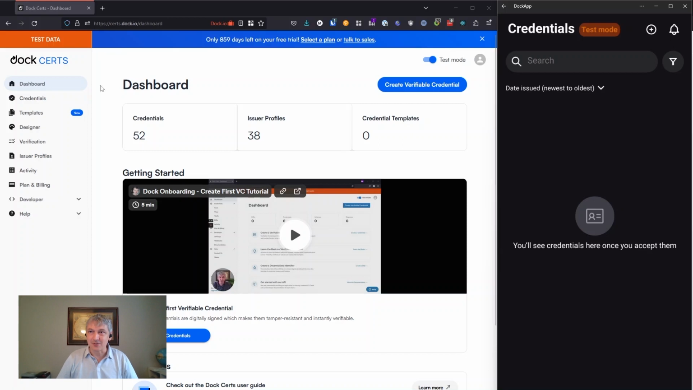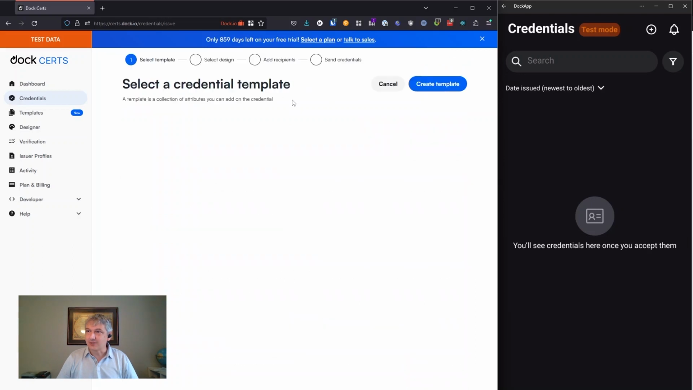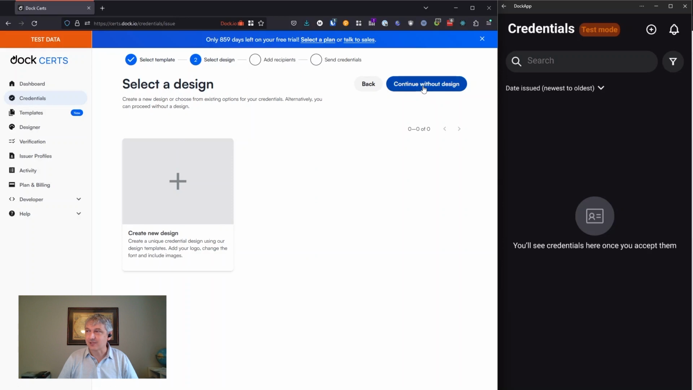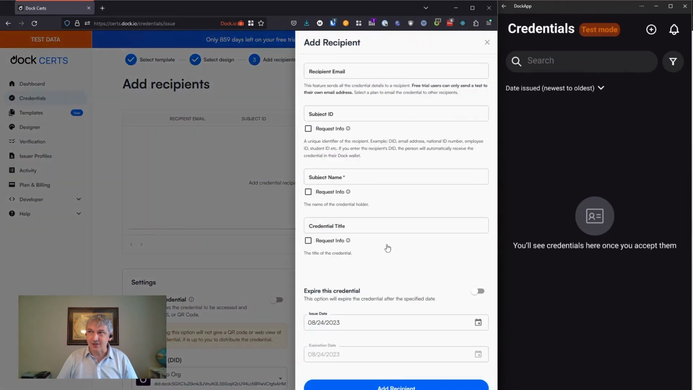So we'll go into Certs, our good old issuing tool, and we'll click on Credentials. And we're going to issue a credential. I'm just going to do a very basic credential, but this will work with any credential template you've got. And I'm not going to do a fancy design this time, again, just for simplicity, to keep moving forward. And where you start to see the difference is on the adding a recipient panel here.